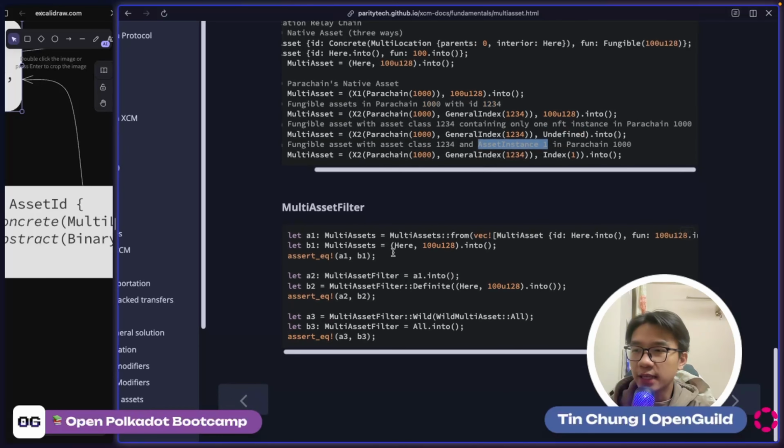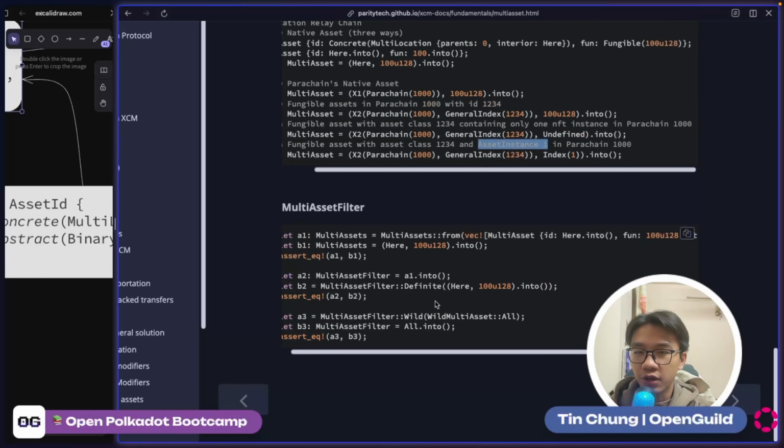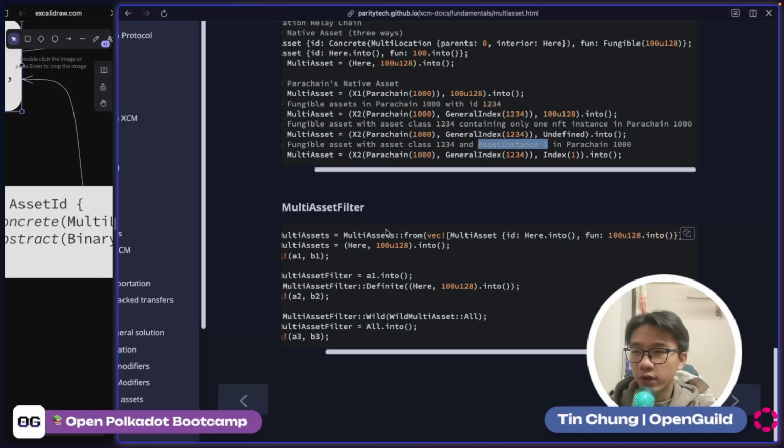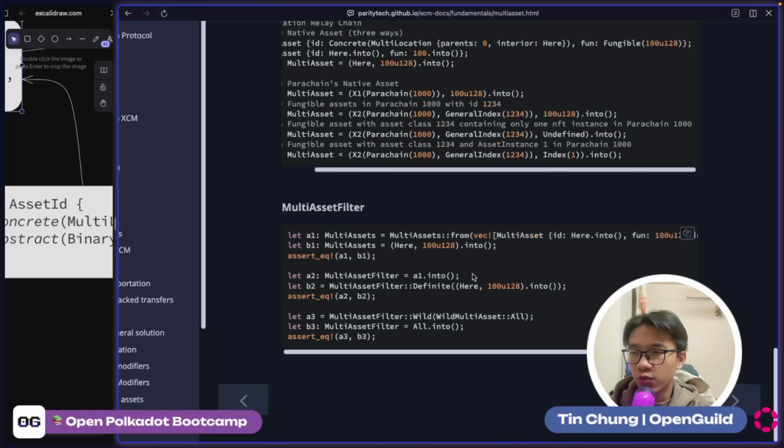How about the multi-asset filter? For the multi-asset filter, you have the multi-asset with the vector of the multi-asset, and you can also do the definite or the wild, using the wildcard, or definitely specify the asset directly.